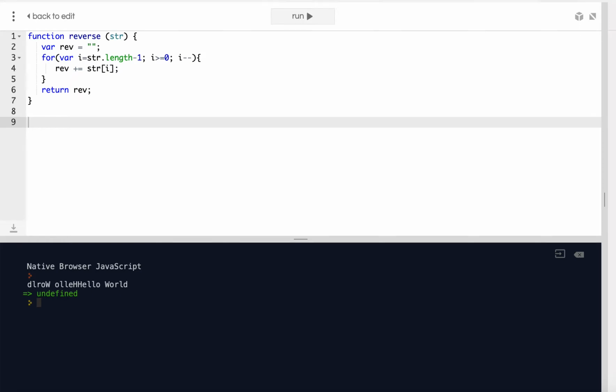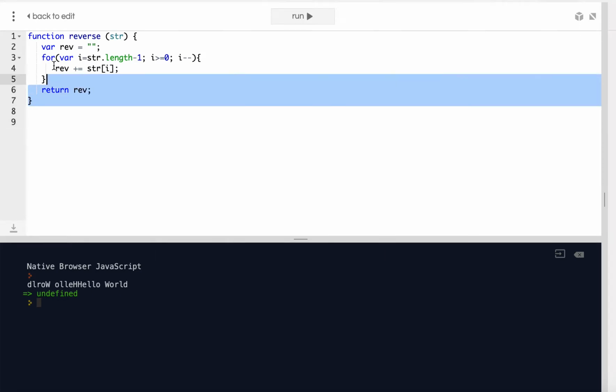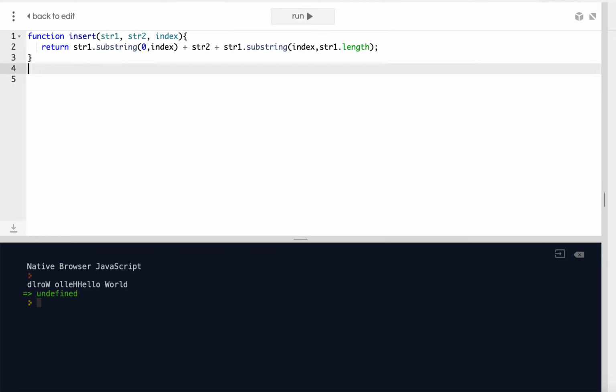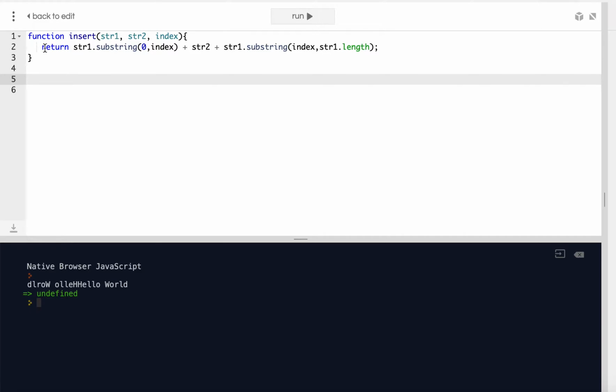function that I wrote. And this is a function that inserts a string into another string at a particular index value. So note, again, all I have in this function is a return statement. So what that means is that I am going to have to store the returned value from this function in a variable in order to be able to use that value.